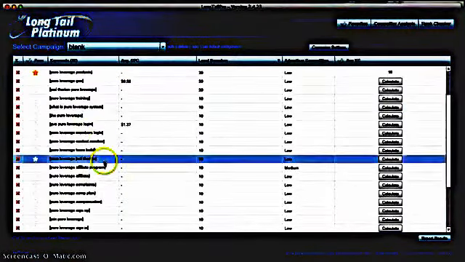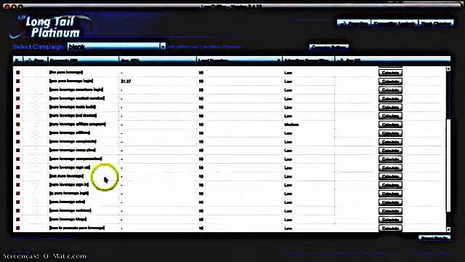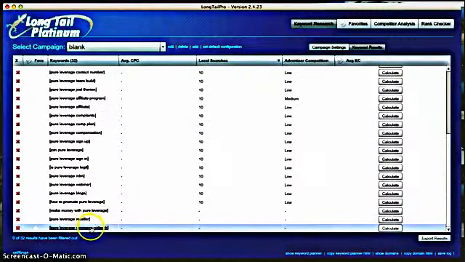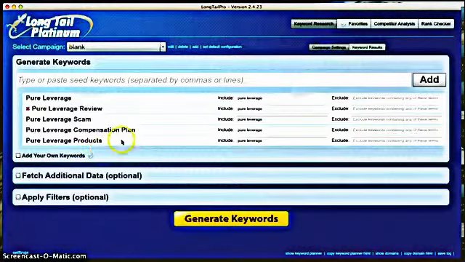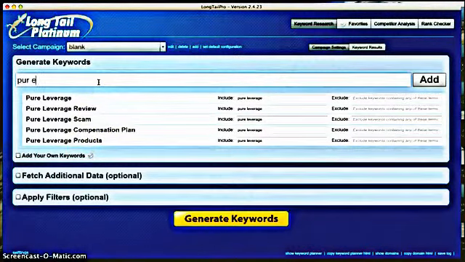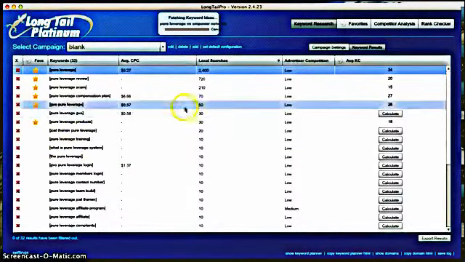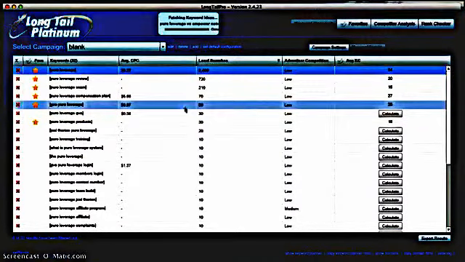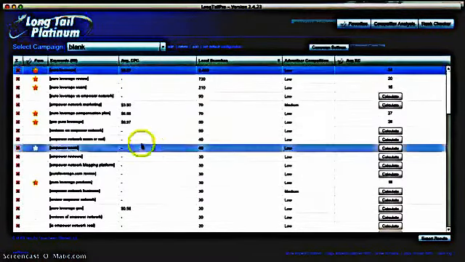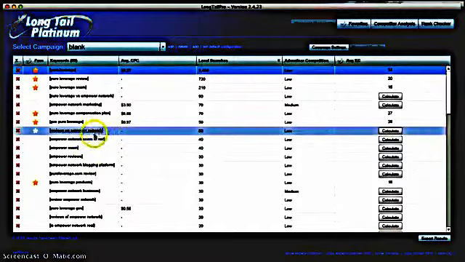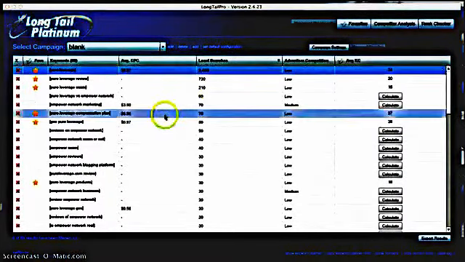I actually ran this search a little bit earlier, and one came up. It was Pure Leverage versus Empower Network. Let's go back and add that. So Pure Leverage versus Empower Network. This one came up when I was just playing around with it earlier. It didn't pop up now, but it had some kind of crazy amount of search traffic. Let's see if I can find it. Oh yeah, here it is.